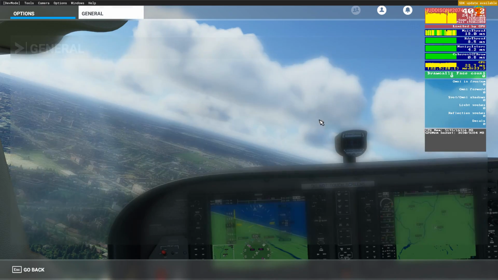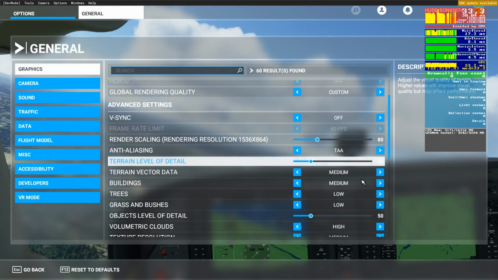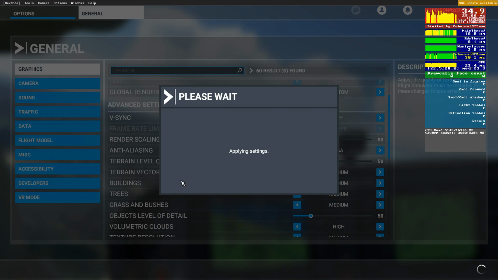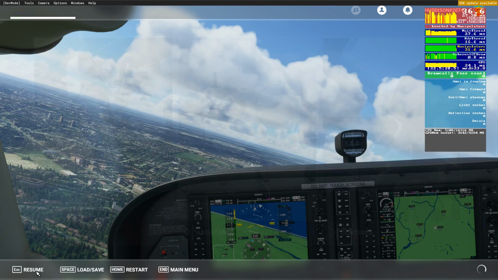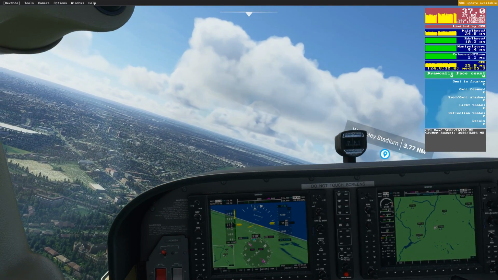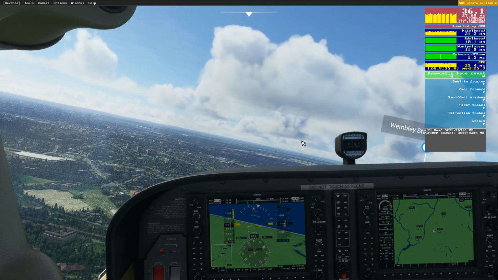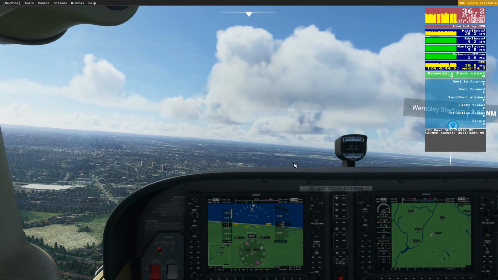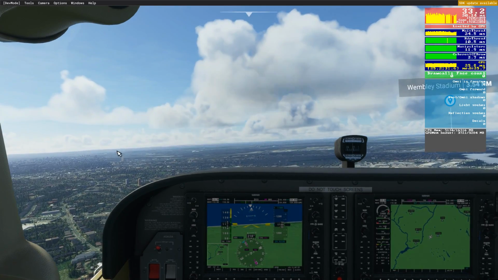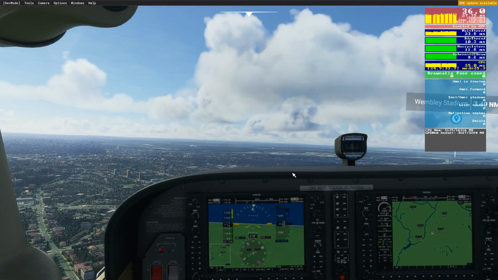Again, for the sake of it, and because I'm generally happy with my frames anyway, I keep mine on medium. But have a play around with them, see if that improves your frames. It may do, like I said, depending on where you are. So that's all the settings and hints and tips I want to show you inside the actual simulator itself.